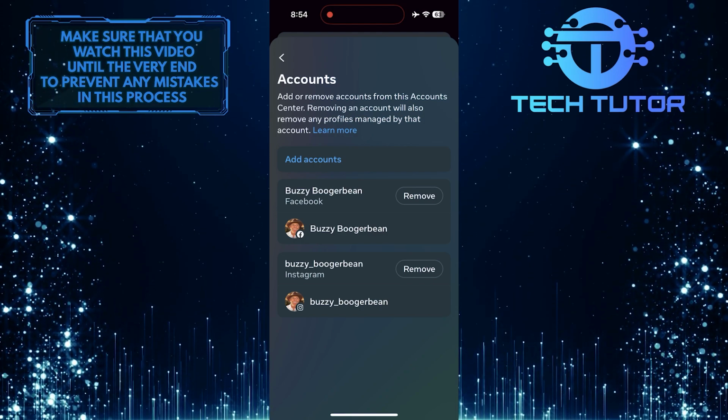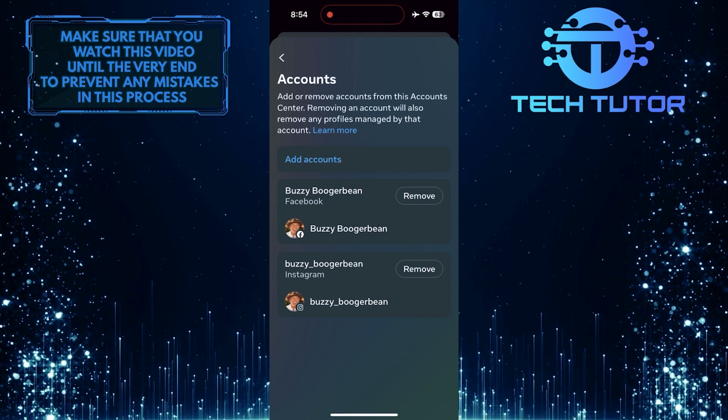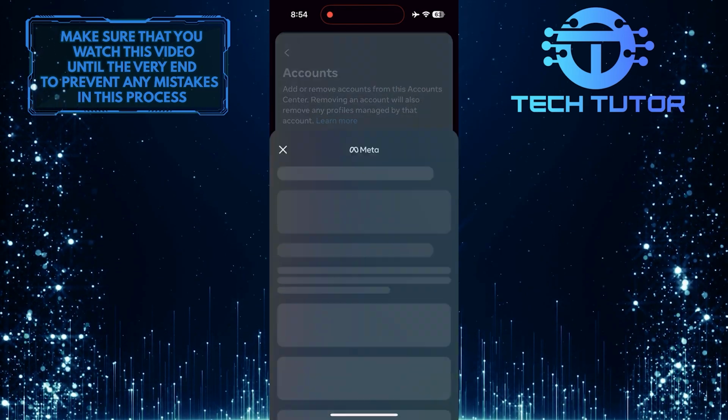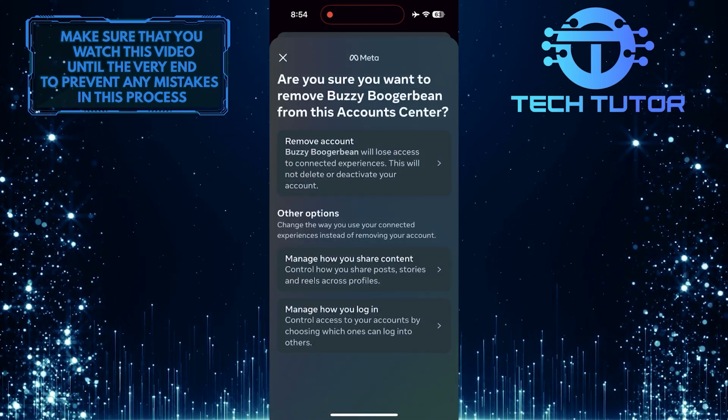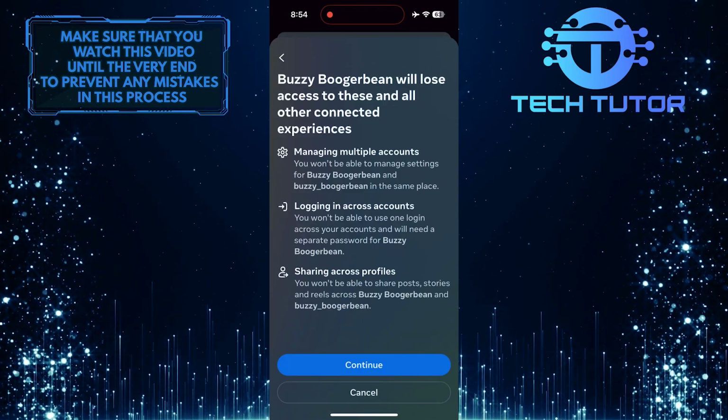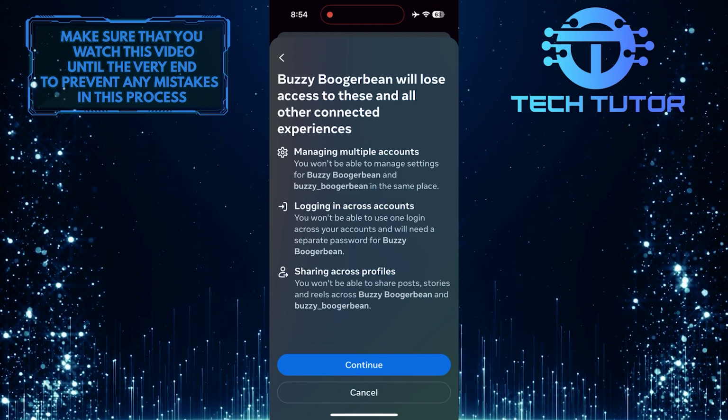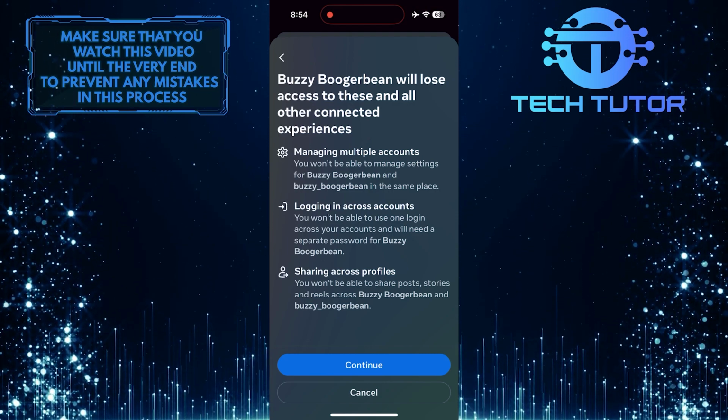What you want to do next is tap on the Remove button next to your other account that you want to remove. Then tap Remove Account. Tap Continue and follow the on-screen instructions to complete the process.